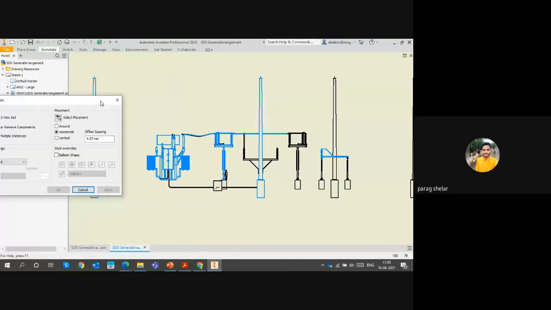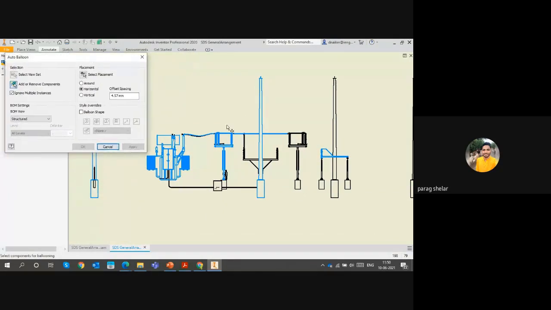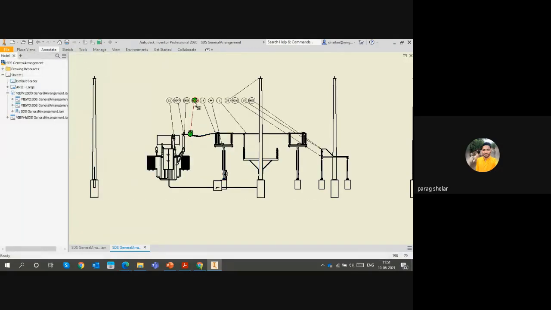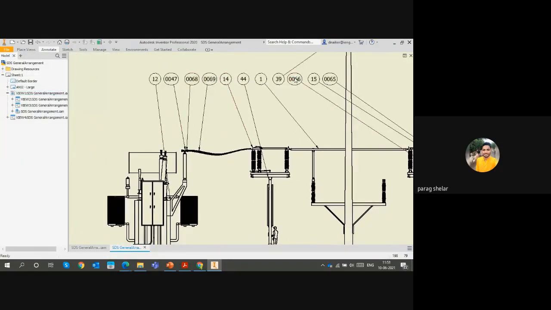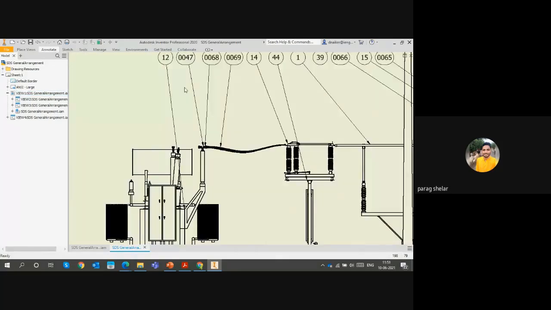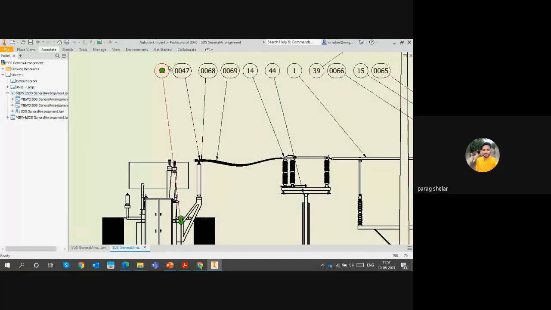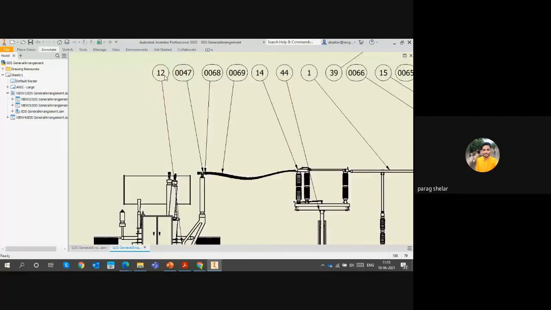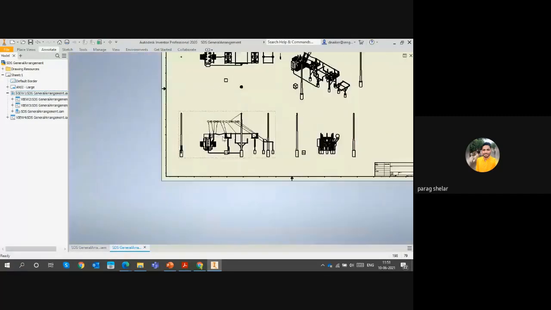Okay. So once we select all the components that we want to use in this auto balloon option, then we can simply choose a placement like horizontal, around, or vertical. So many options are available. I'm going to choose horizontal, and simply give it a point to place those balloons, and just say OK. And you can see all these balloons are automatically added, and automatically given a number related to the particular equipment.